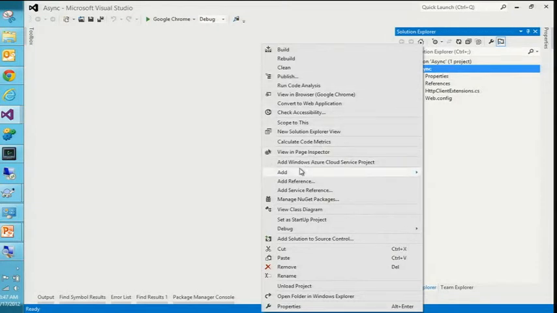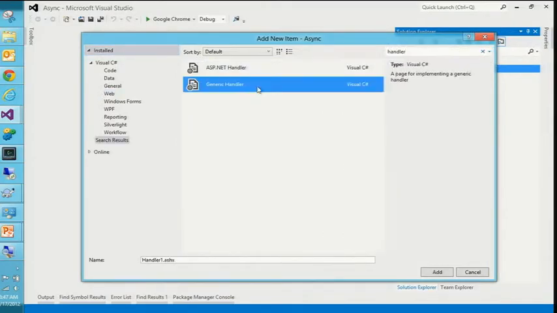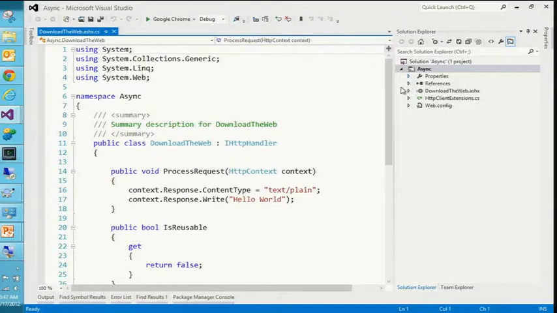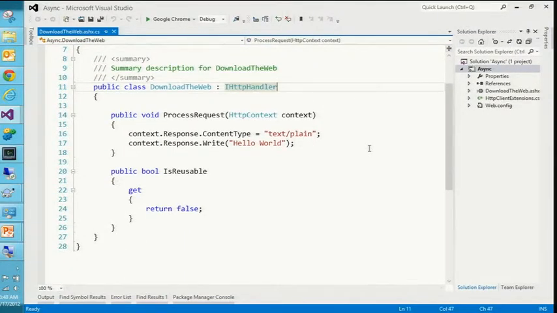I'm going to go ahead and add a new generic handler. So let's go into my templates. I'm going to search for handler because there's a lot of items in here now. It's easier if I search. There it is. And we're going to call this thing DownloadTheWeb.ashx. And we'll see we get a nice useful item template here that's allowing me to create an HTTP handler.